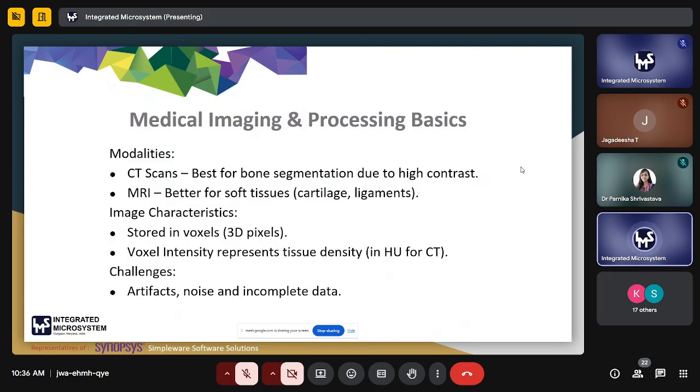Simpleware provides tools that address these challenges by offering filters, artifact removal tools, and contrast enhancement. This ensures that the image data fed into the segmentation and modeling pipeline is of the highest possible quality, which makes subsequent steps more reliable and accurate. So understanding these basic rules is crucial to maximizing Simpleware's potential.